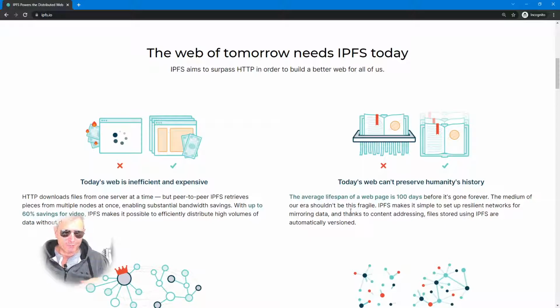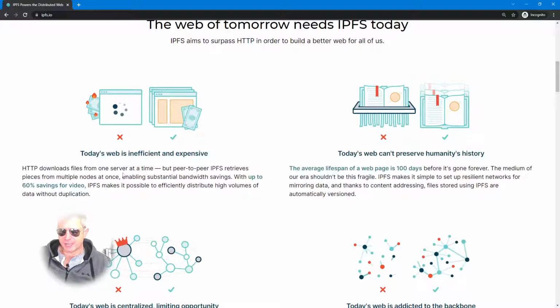Okay, don't worry, I'm not going to just make an hour-long video of me reading stuff off the screen. I just want to lay the groundwork here, and then we will go and look at how we can interact with IPFS with Python code and actually do something useful. So just have a quick read of this and then we'll crack on. So today's web is inefficient and expensive. Without reading all that, I just want to discuss something called link rot.